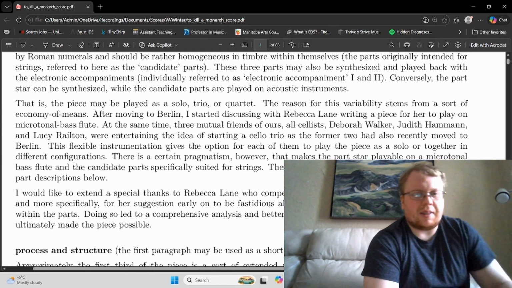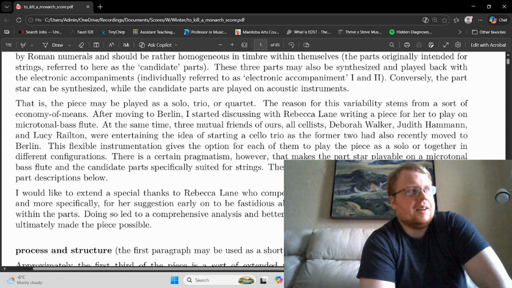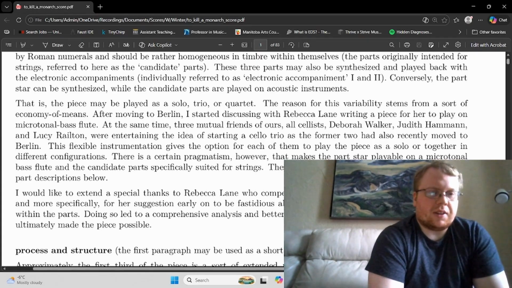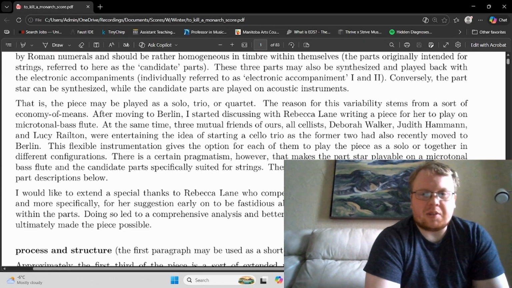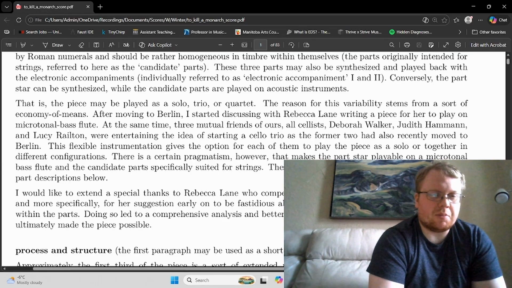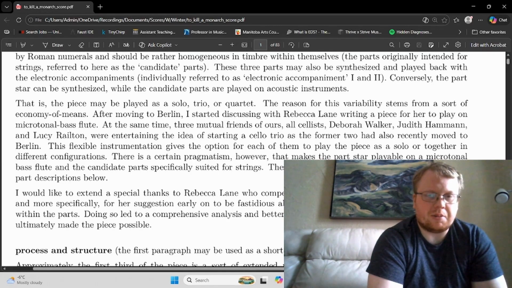So I guess the original intention is like, yeah, we have this quartet, but I could also just put on this piece with the three cellos, or I could just put on this piece with the bass flute. But I think it's more variable than that. I think you could just do it with other instruments.